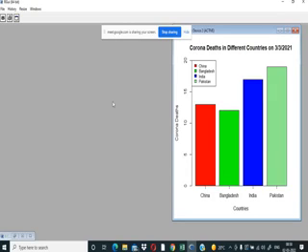Sir, yes. Sir, above the bars, we can give the numbers, like the number of corona deaths in China. Yes, exactly. This is called value labels. That is what the values they are representing.